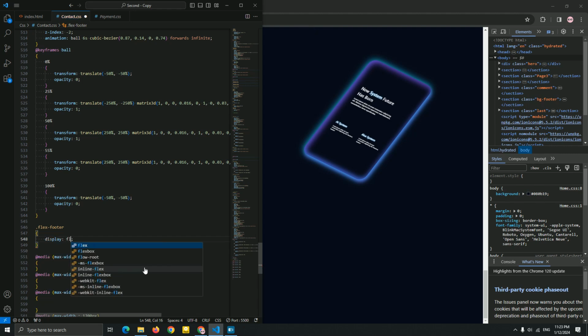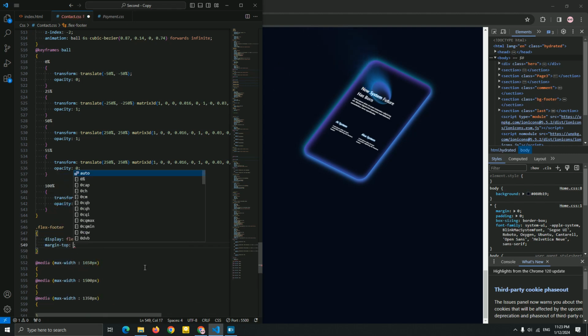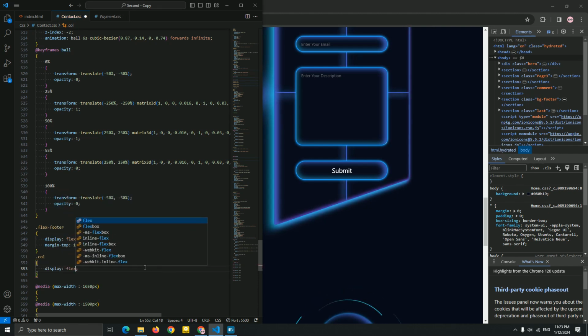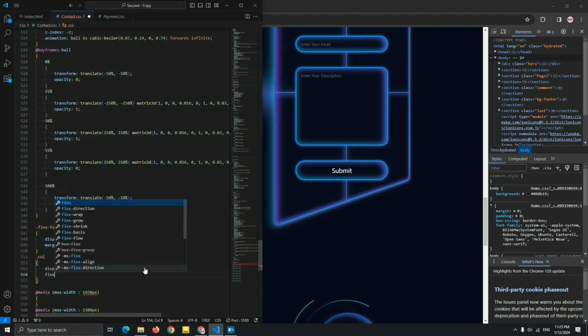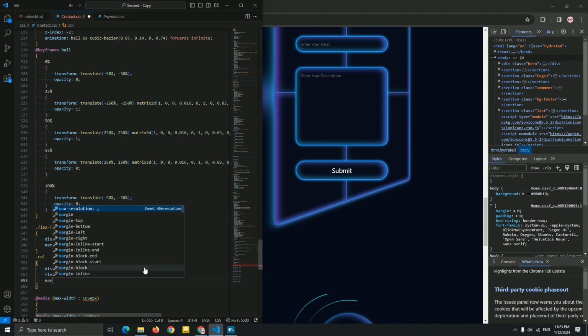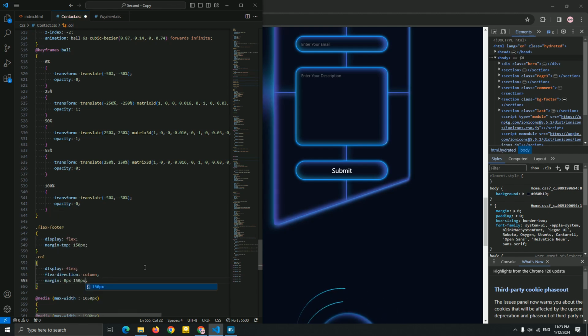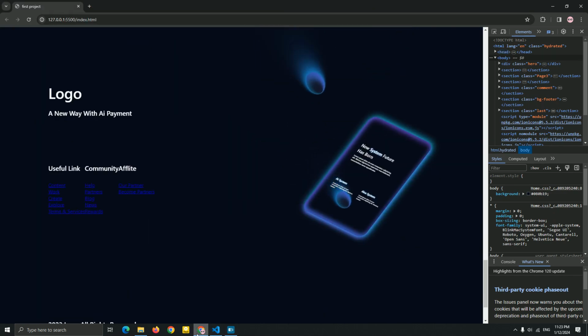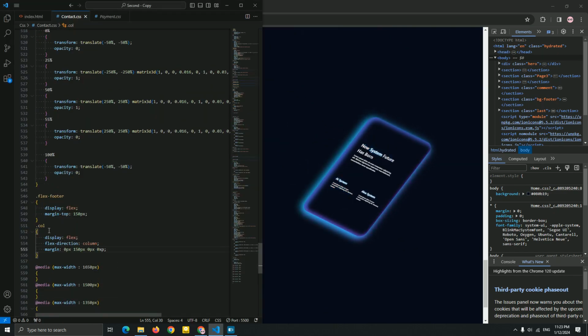I'm gonna add display flex and the margin top 150 pixel. Okay. Now let's add display flex and flex direction column for the A-link. Column margin 0 pixel, 150 pixel, 0 pixel, 0 pixel. Okay, and yep, let's go to style A-link. So cool, A-link.